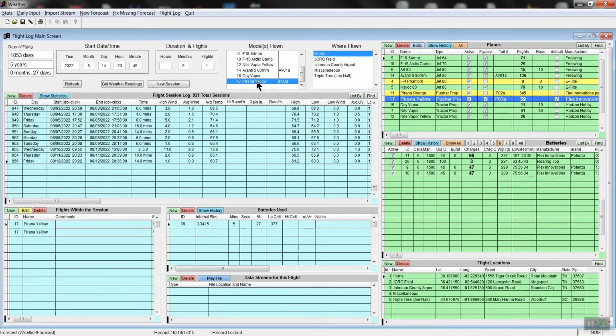Now, the Piranha is highlighted in blue because amongst my planes here, which I didn't explain, we have different color codes. Green means it's an active plane and it's flyable. Yellow means it's active but not flyable, like this Phantom, it's still in the box, I haven't built it yet. The Piranha Orange needs work, so it's not flyable, but it's an active plane.